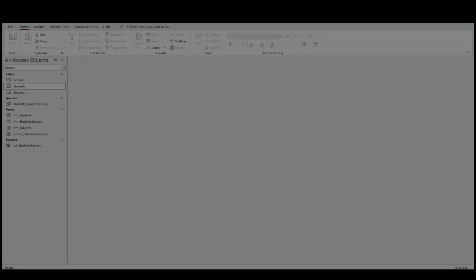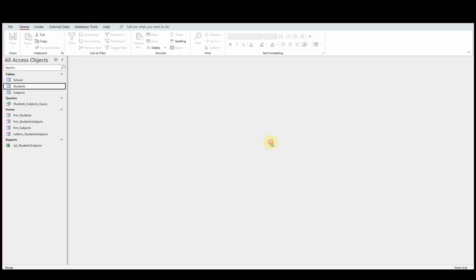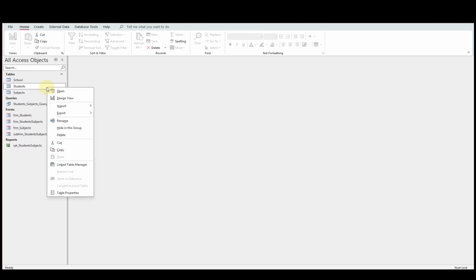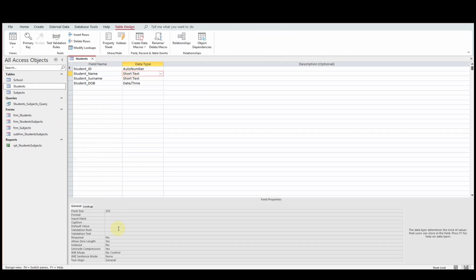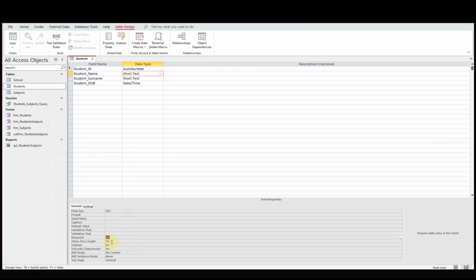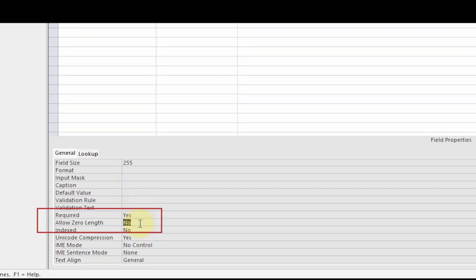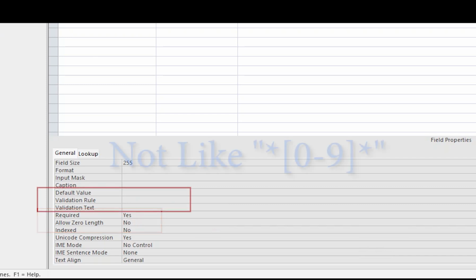All these checks are set up in Design View. That's where we control what type of data each field accepts and how Access reacts when something's wrong. So right-click on the Students table and click Design View. Select the field student name and mark it as required. Block blank entries by changing Allow Zero Length to No.